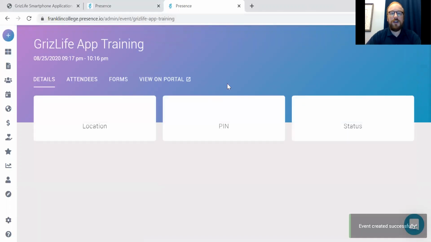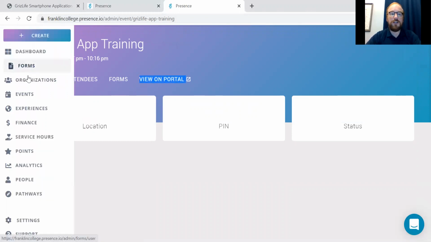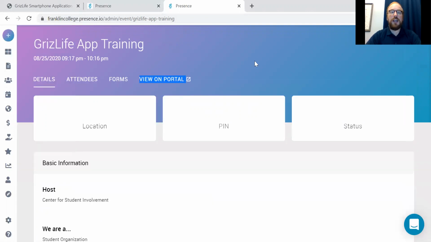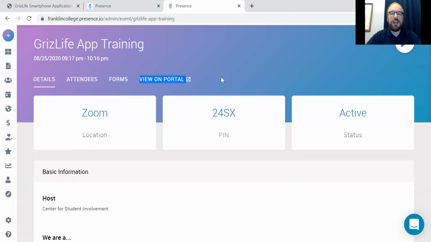All right. After your event is approved, you will be able to go into events on the admin portal, and you will see a screen just like this. So this will show you on the admin portal your event, and every single event on GrizLife comes with a pin, regardless if it's in person or virtual. And that pin is going to be very important for taking attendance.